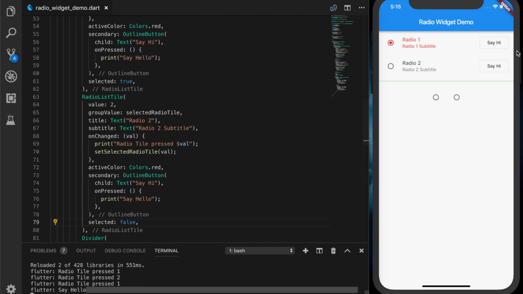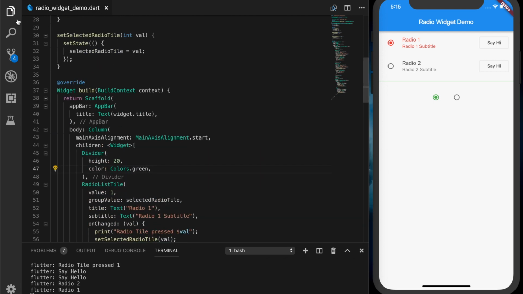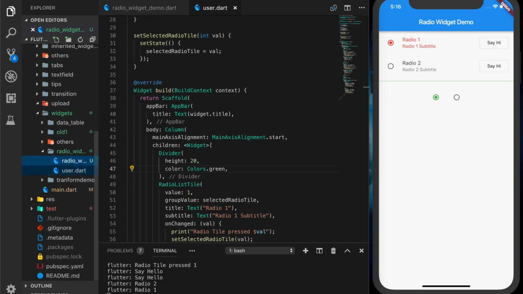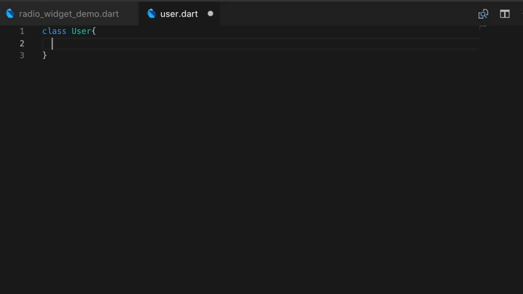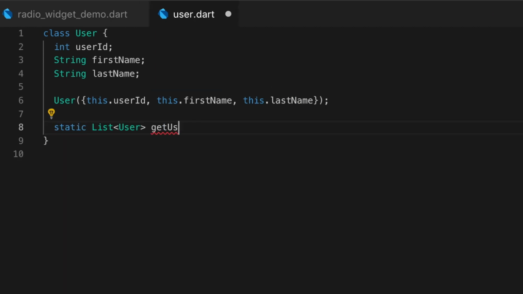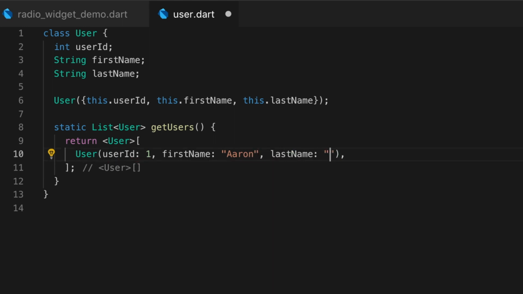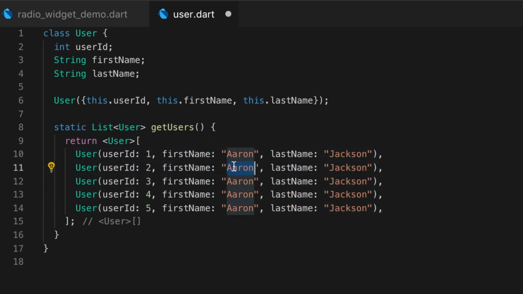I'm going to quickly add a divider. Now I'm going to create a new class user. So we are going to list a list of users in radio groups. So I'm going to quickly write a get a list of users. So it has user ID, first name and last name.